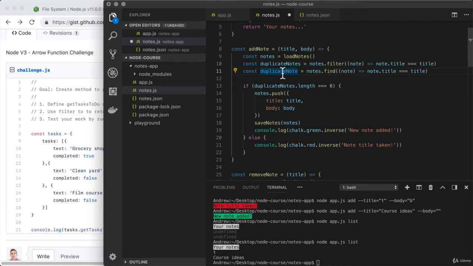Now we can use duplicate note instead of duplicate notes to determine whether or not we should run this code right here or the error code down below. Let's go ahead and kick things off by wiping the if condition. In here, we're going to reference the duplicate note variable, the new variable we just created. Now this actually has the opposite effect of what we want. If there is a duplicate note, we are adding the new note on. If there is no duplicate, we're printing an error. We want it the other way around.